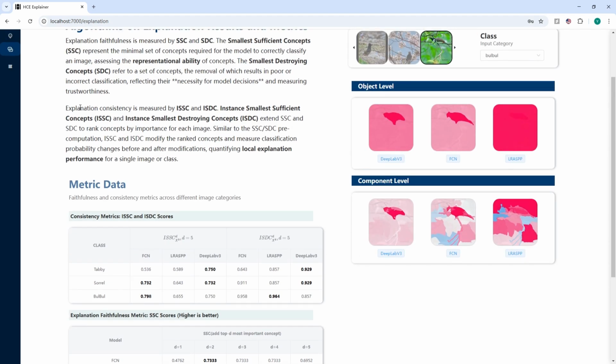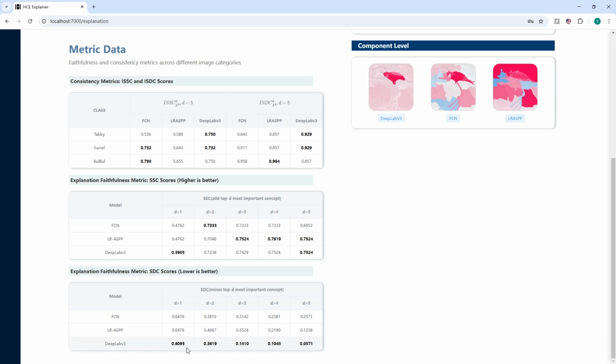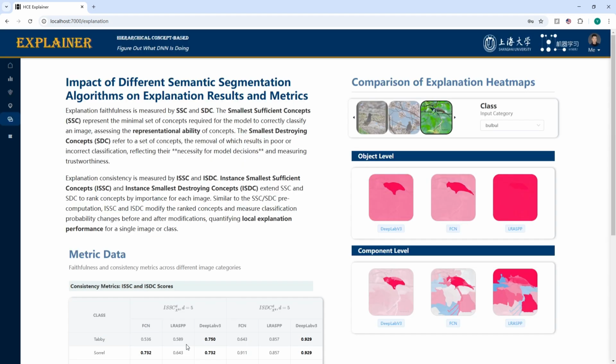And we also want to use consistency to see whether, if we modify the ranked concepts, the classification probability will change before and after modification. Say we remove the most important contributors: will the probability be reduced or stay the same? If reduced, we regard it as an expected result. If it stays the same, we will not really want this result. So basically that's how we do this project. I hope this makes sense to you and hope to see you in the next video.